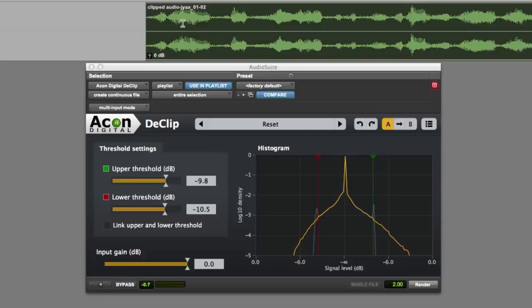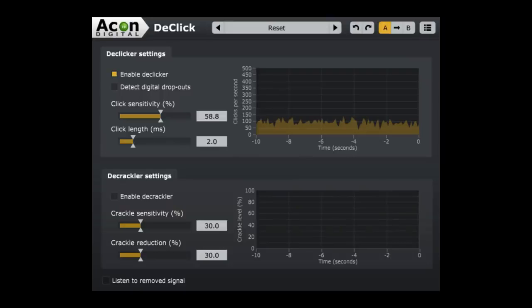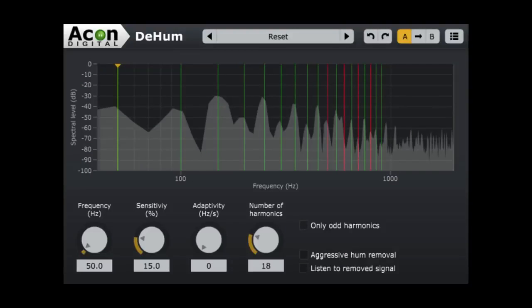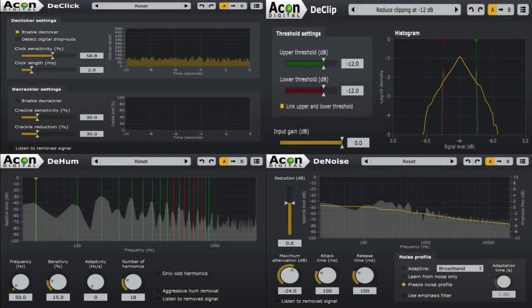I'm very, very impressed with this series of plugins from Acon Digital, the Restoration Suite: the de-clip, the de-click, the de-hum and the de-noise. And normally all of that for just under $100 is an absolutely amazing price. So bang for buck, this is a really, really good little package.